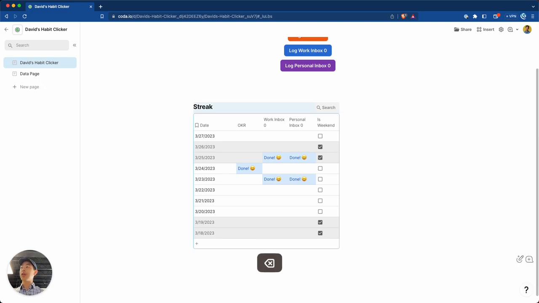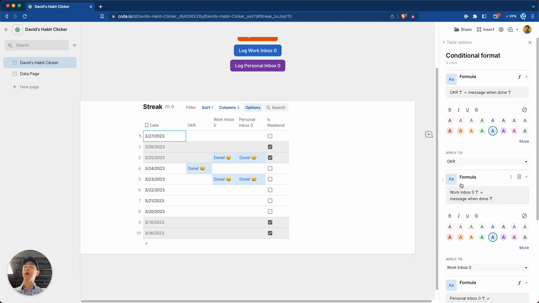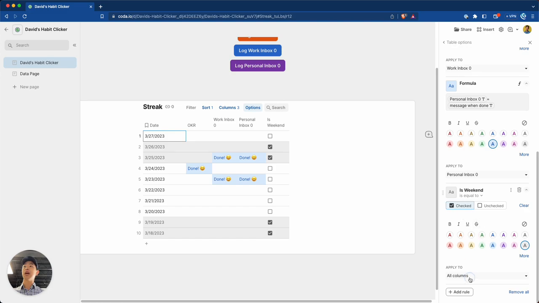But the important thing here that I wanted to highlight is this conditional formatting, where you can even, as you can see, decide whether to apply the conditional formatting to all the columns, just the is weekend column, or certain columns that you care about versus not. And yeah, that is how conditional formatting works.